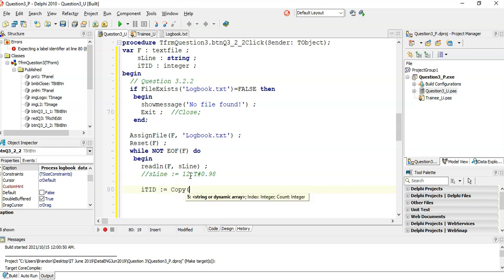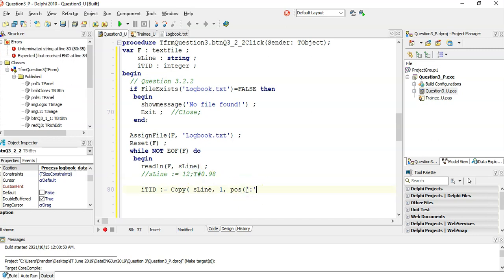So I'm going to go R trainer ID is equal. We're going to copy from S-line, because S-line looks like this, and we're going to copy from position 1 until the position of the semicolon. There's a semicolon inside of S line, but we don't want to copy the semicolon. We want to go 12, back it up a little bit. So we're going to go -1. So we copy from 1 until the position of the semicolon -1, and that will give me the 12.